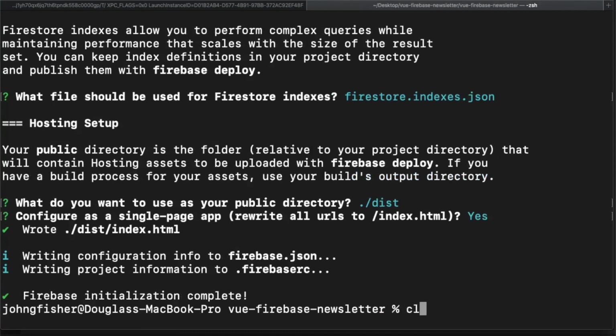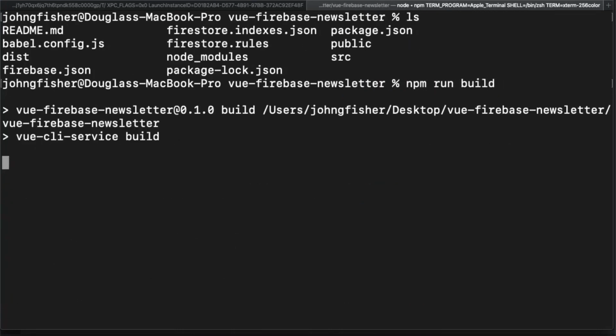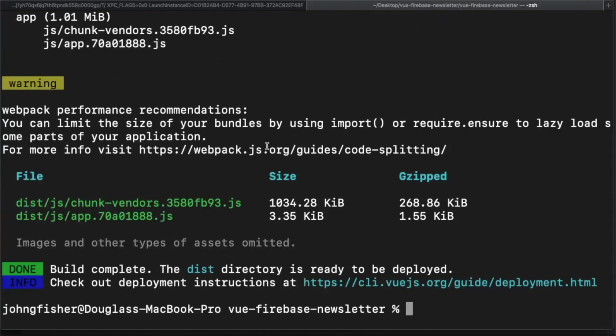So when we run the command npm run build, what's going to happen is our Vue.js app is going to go ahead and build, and it's going to output a dist folder. And this dist folder is what we want to go ahead and deploy to Firebase for hosting our application, right? And then once we deploy that dist folder, we'll be able to publicly see our newsletter capture portal online. So there we go. We have our dist folder created.